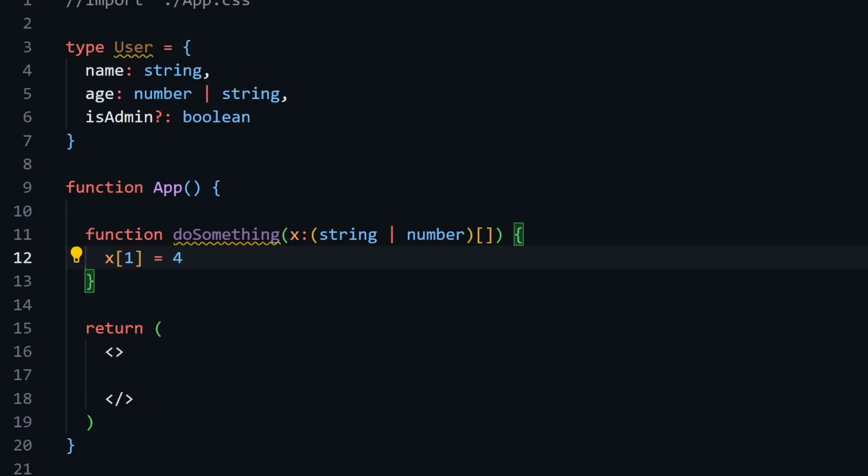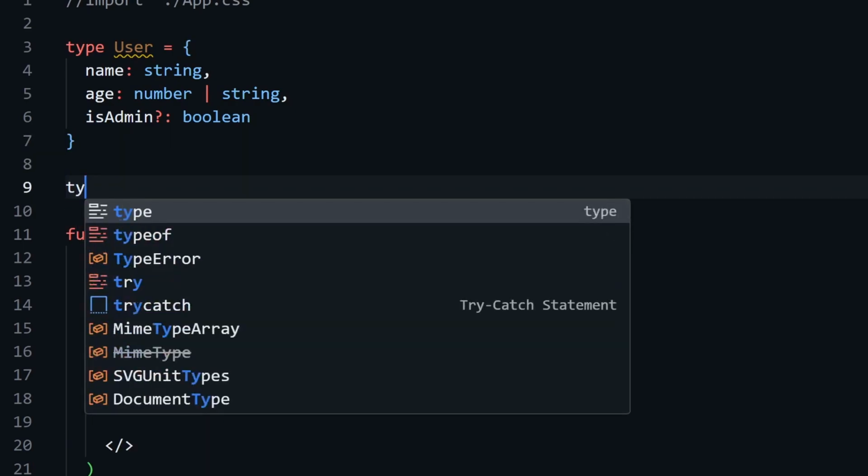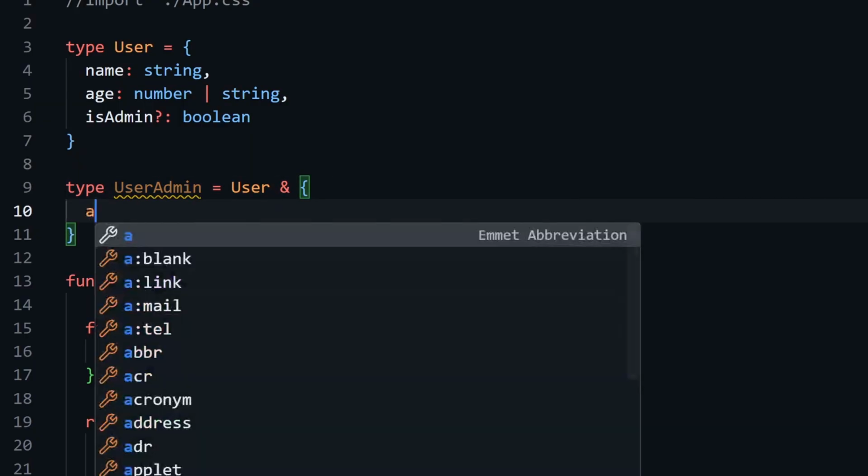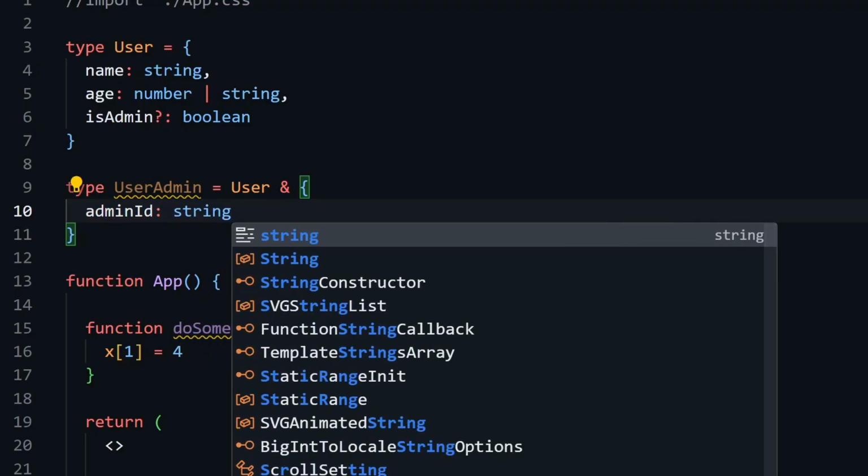Next is intersections. I'm not going to get too in-depth about intersections, but they are essentially ways of extending types. For example, let's say we need 2 types of users, ones that are admins and ones that are not. We already have this isAdmin, which is great, but let's say admin users require their own separate admin ID. We could make admin ID an optional property, or what we could do is make another type for admin users called userAdmin. So I can go down here, I can say type userAdmin equals this. I could write user and, which is the symbol for intersection, and then now write the type as we normally would. In this case, I would just add admin ID, which I would want to be a string.